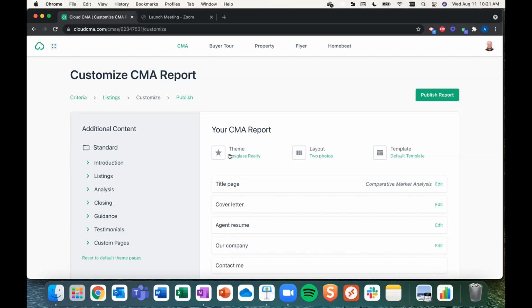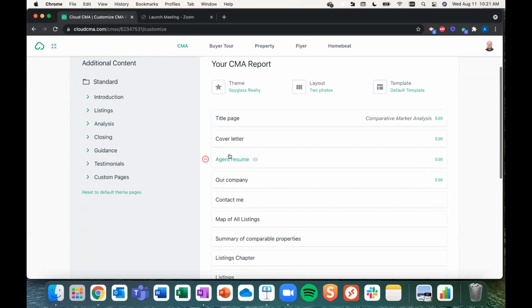Now, right below that theme option, we are going to have the template of your report. So these are the pages, the current order that they're appearing in. Now, I think the first thing to note as you guys are getting started with Cloud CMA, for those of you who are completely new to it, one of the first things that you'll want to do is make sure that cover letter, agent resume, any of that personal information that we're displaying in Cloud CMA is up to date.